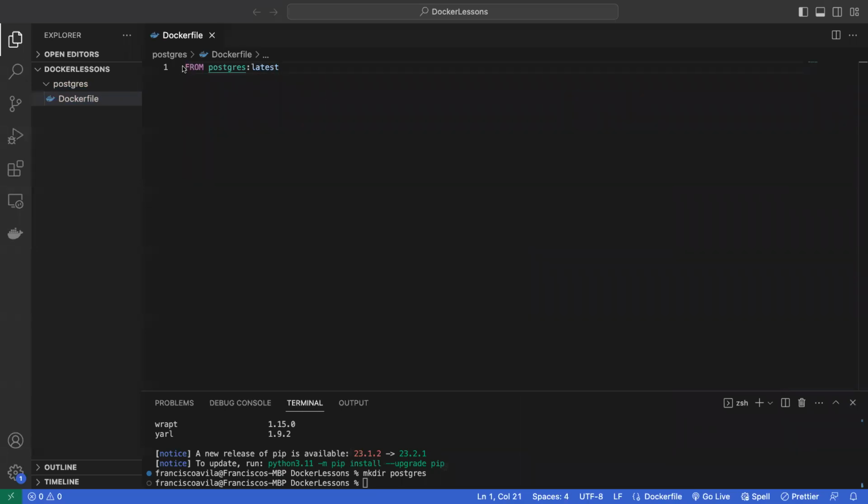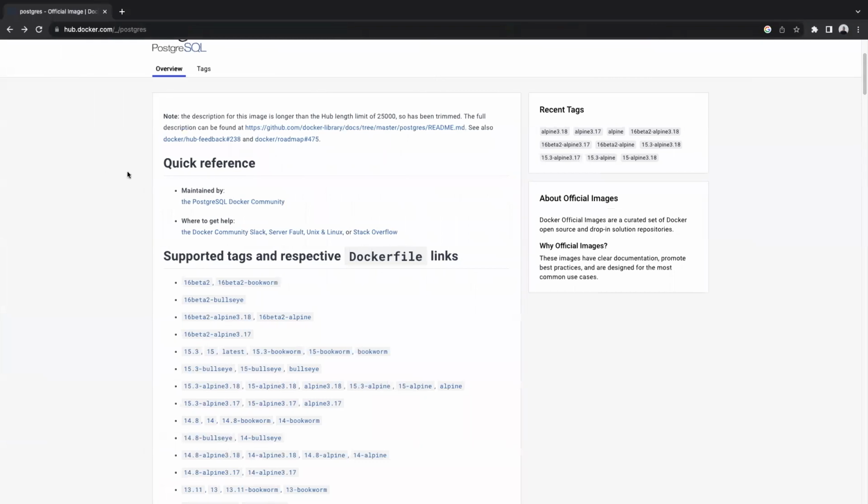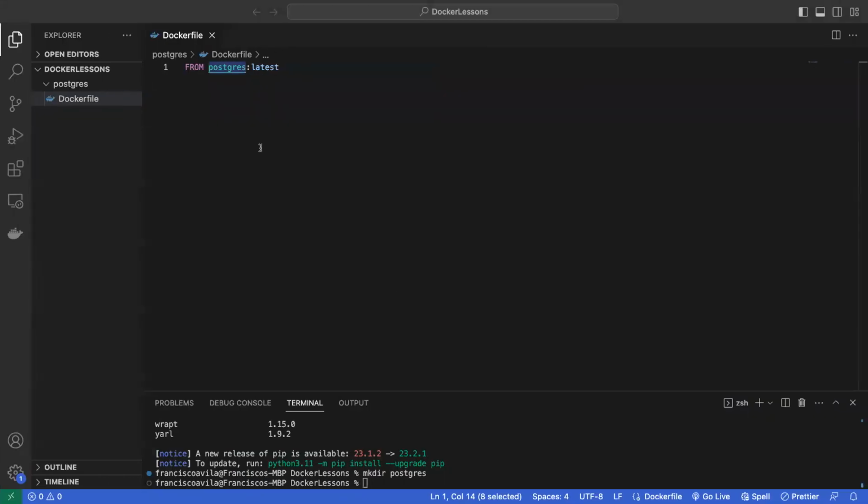All right, so I'm saying, hey, Docker, I want you to go to Docker Hub, go to your Postgres portion, which is where I'm at, and I want you to grab the latest image. Does anyone have any questions on this?